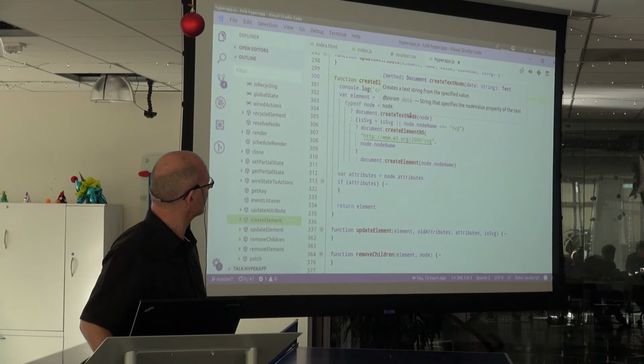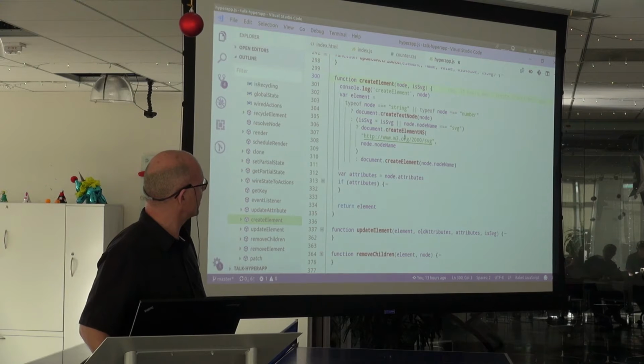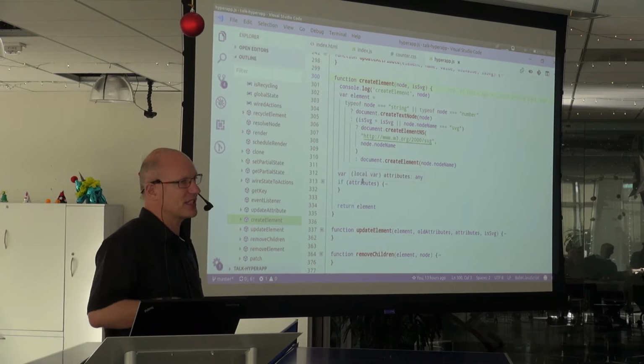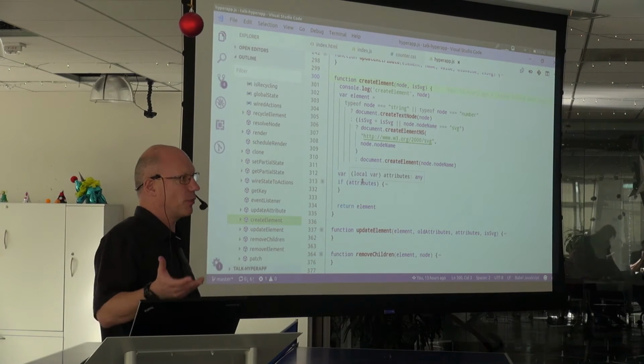There's some more stuff going on here. You could have an SVG node, and you create this thing, and you could use another create element. I will not bother you with all the details. If there are attributes that you want on your node, then they also need to be copied to the real thing.